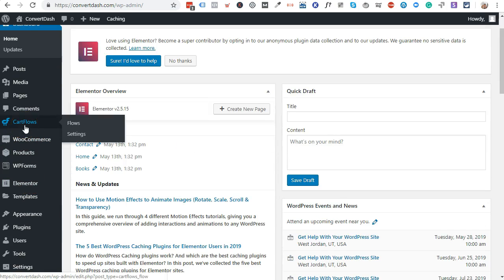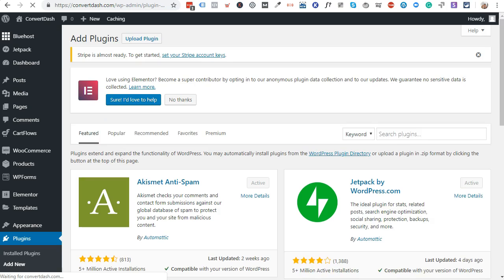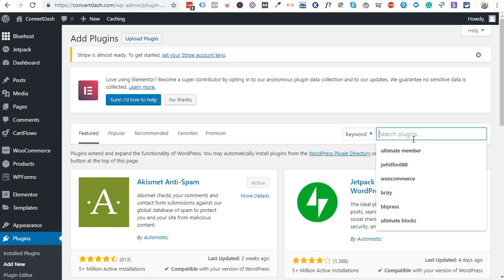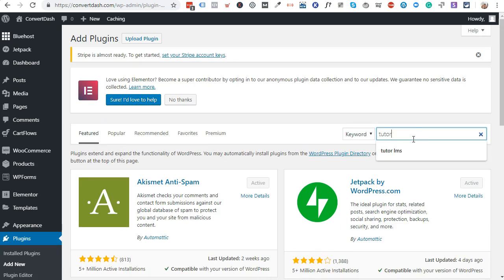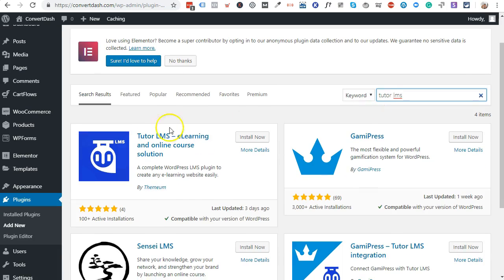So depending on how this one goes, we might go ahead and build out a sales funnel. But I think for starters, let's just go ahead and go to plugins, add new, and find that free plugin. So we'll come here and we're going to search for Tutor LMS and pull that guy up. And here we go, Tutor LMS e-learning and online course solution.